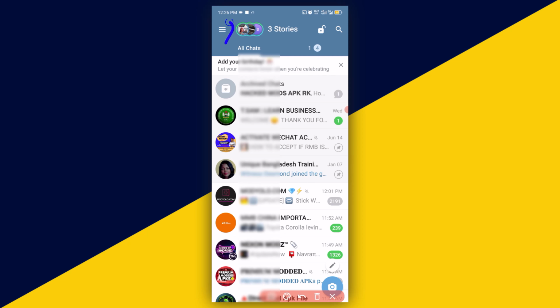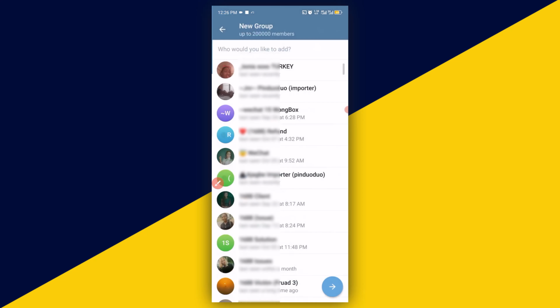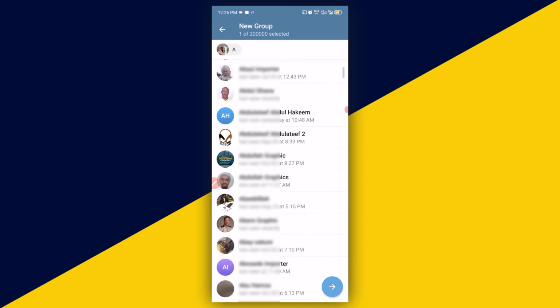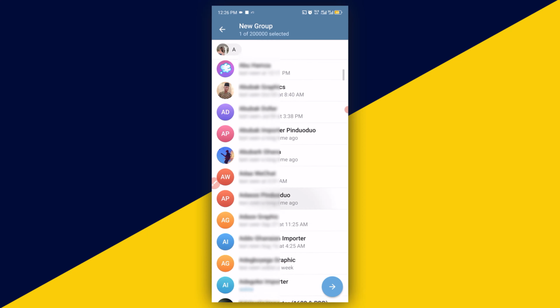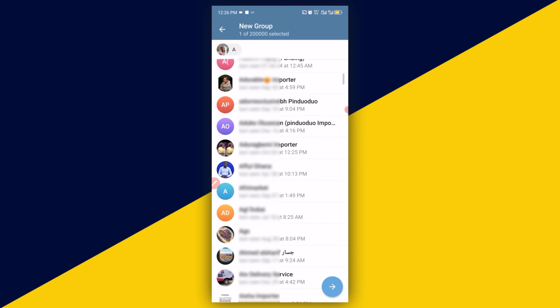And go ahead and click on this three slider from the top corner. Go ahead and click on new group. And go ahead and select as many contacts as possible right here. Having selected the contacts, go ahead and click on this arrow right here to proceed.